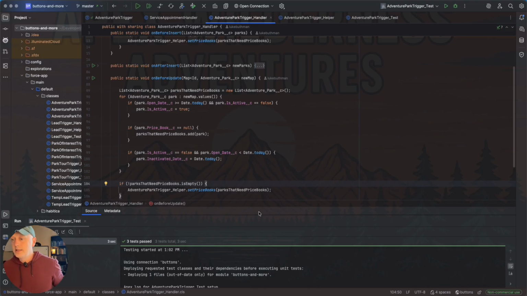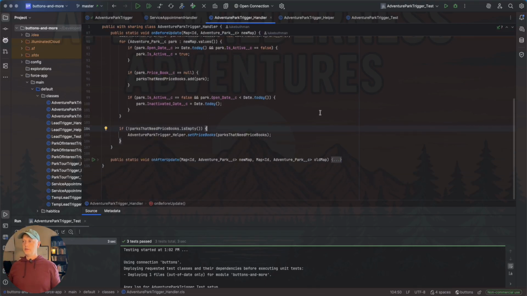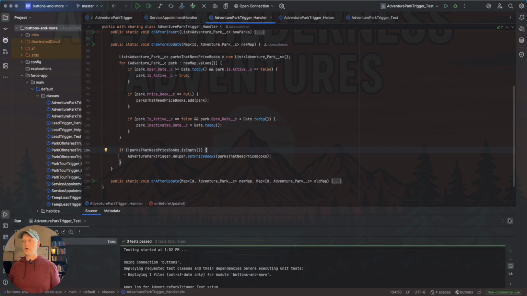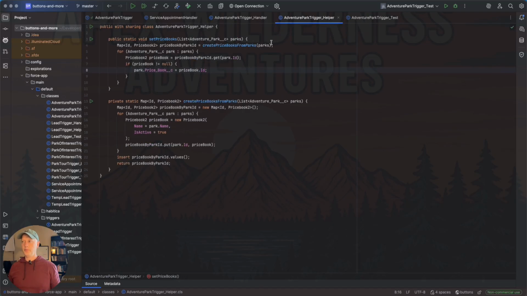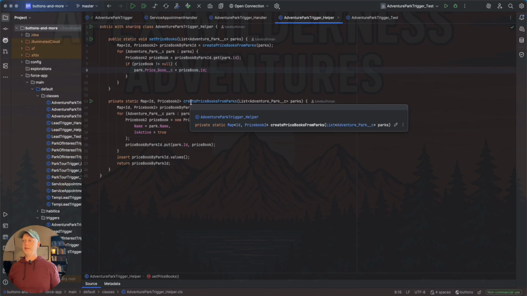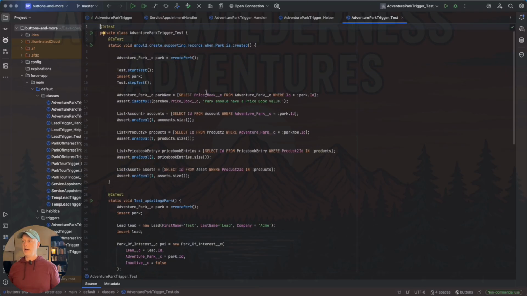So this is pretty good now. We now have a more consistent design. You know, we've removed code that shouldn't have been in the handler and should be in the helper, and we put it in the helper. We've renamed these things, we've simplified them, and we know what's going on.